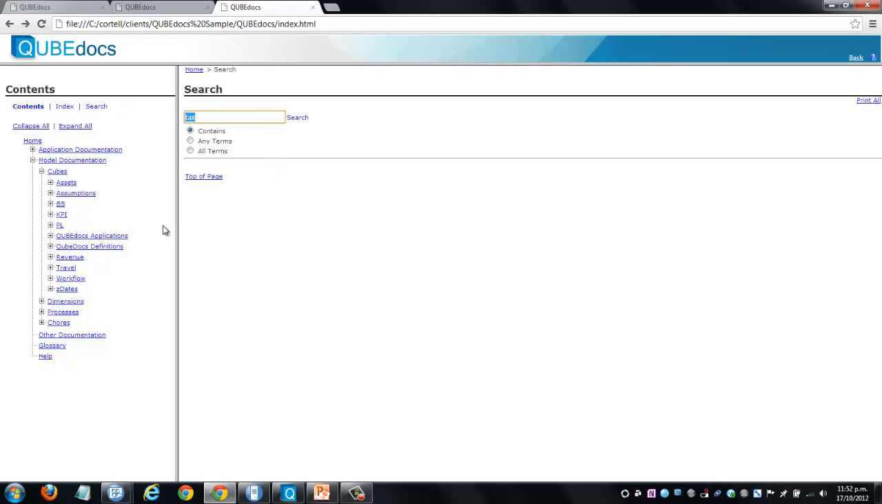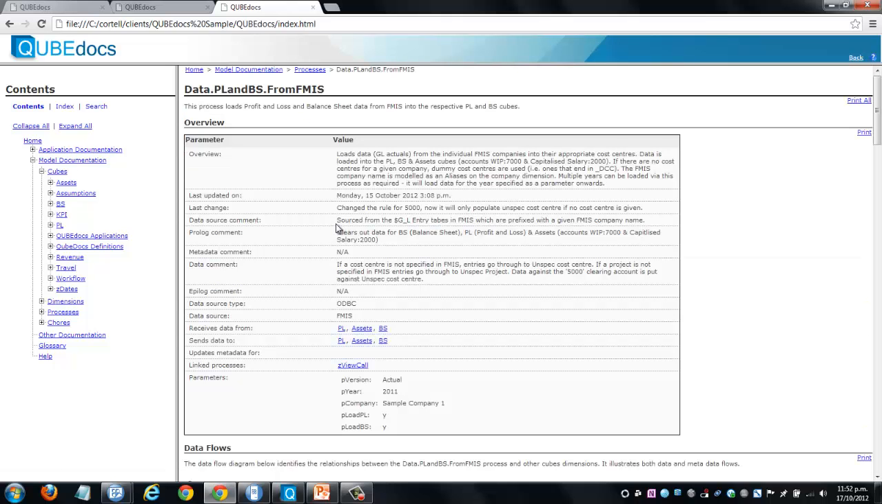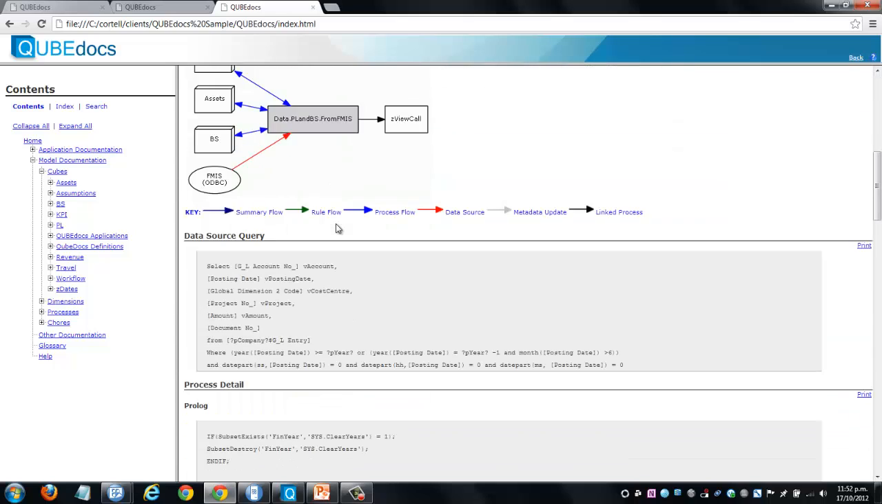I can also search for specific commands that I might have used in my processes. Maybe I've got some data sources, I want to see everything that has a select statement in it. I can pull that information out. I can come down here. So here I'm looking at my data, PL and balance sheet from FMIS process. And what I can do is I can view that underlying query, because it's basically found that in my search.